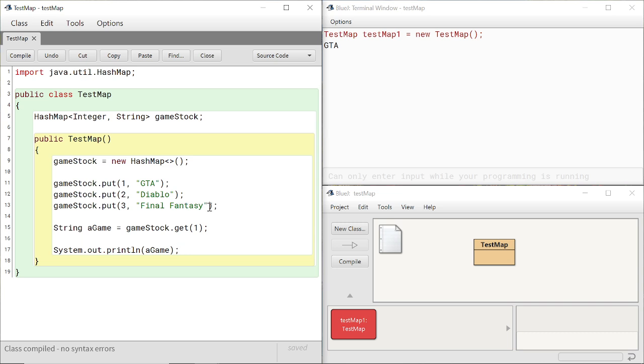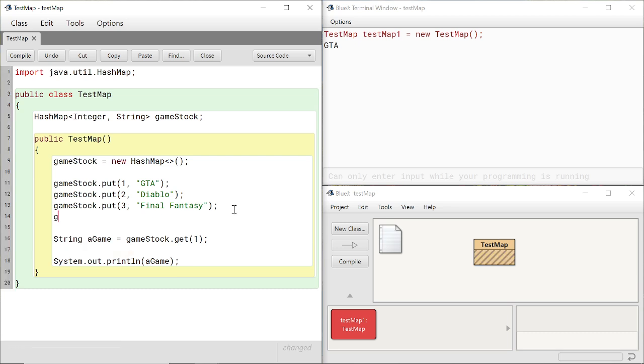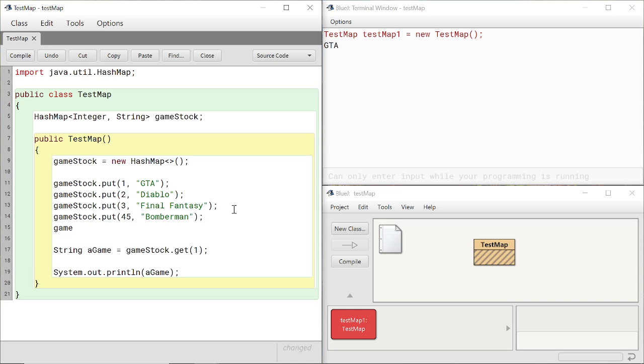But say if we wanted to iterate through the map, what could we do if all the entries were different? Say we had a few more in here, and say this one has key 45, and this is called, what's another game? Bomberman. That's a very old game from the Sega Mega Drive. And let's add another one.